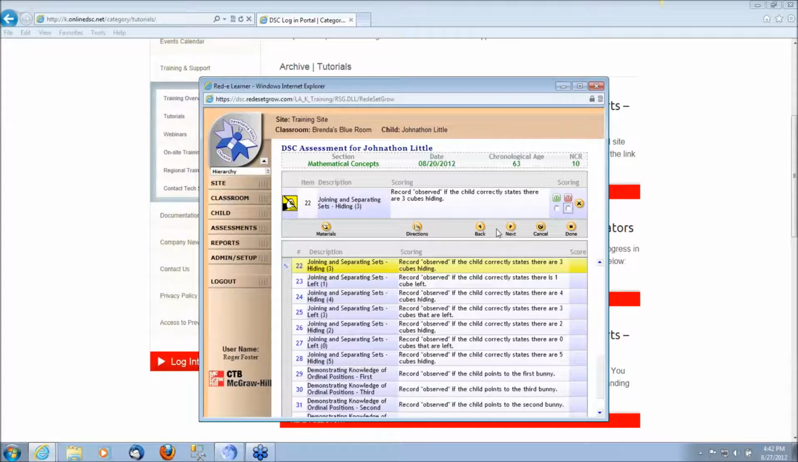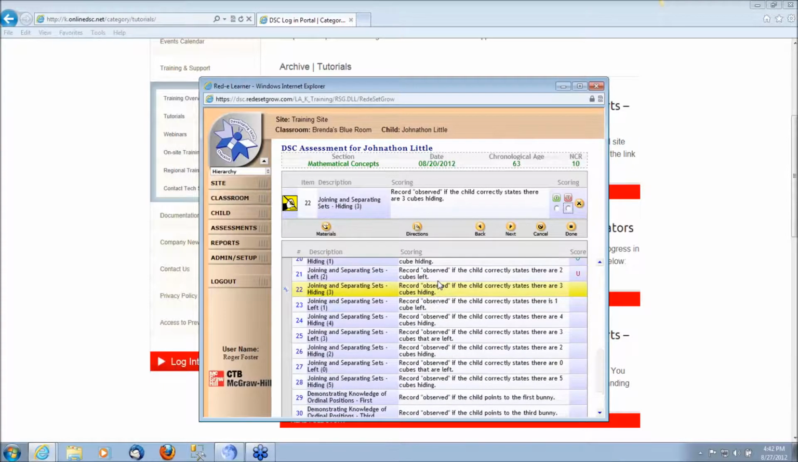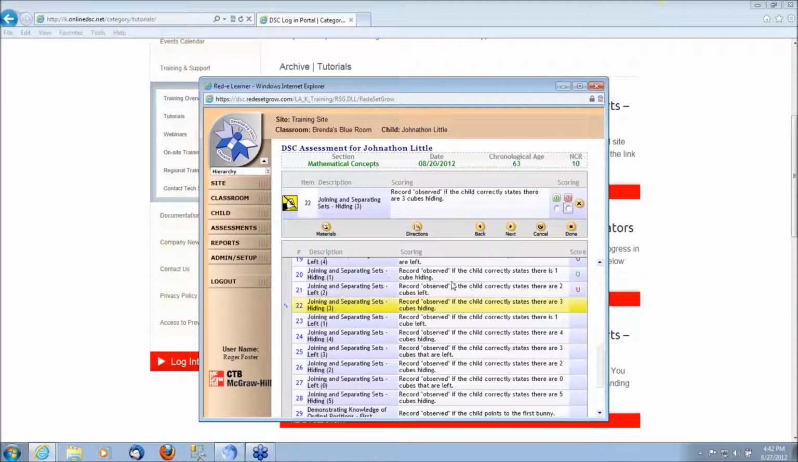If you accidentally score an item incorrectly and you need to change your score, simply click on the item number in the bottom section of the screen. That will make that item your active item again. To change the score, simply select the other scoring button. That will save your work and move you to the next item in sequence.